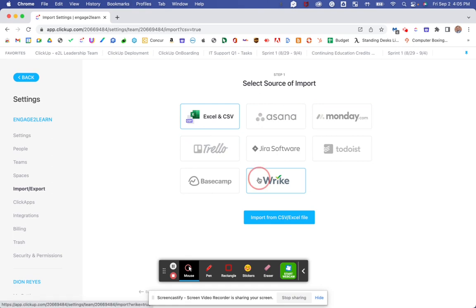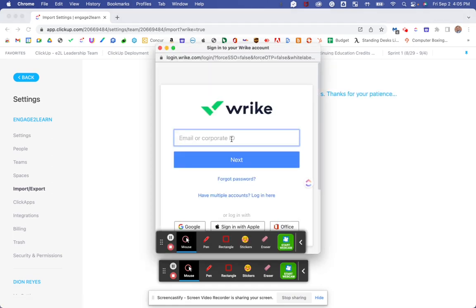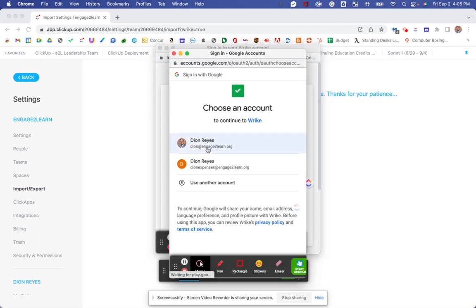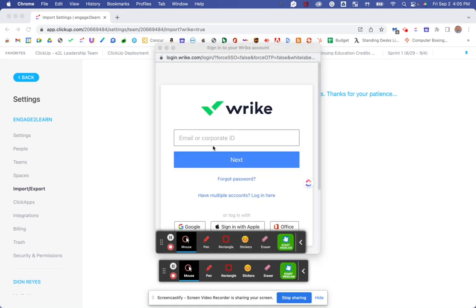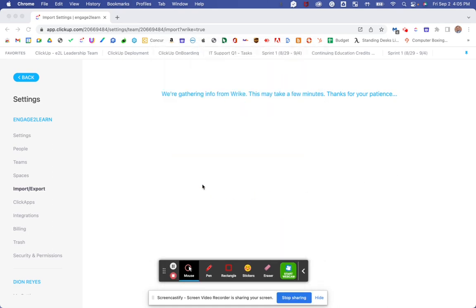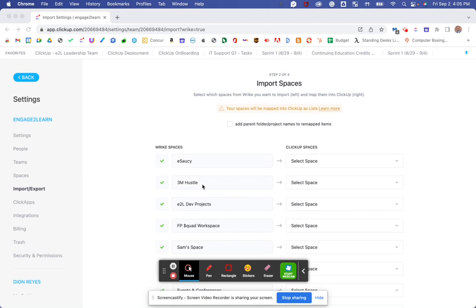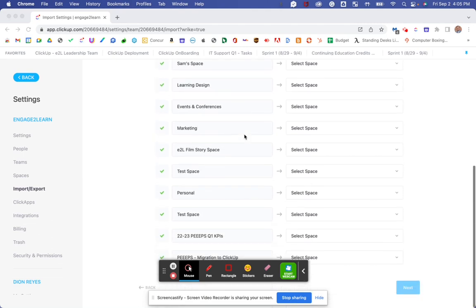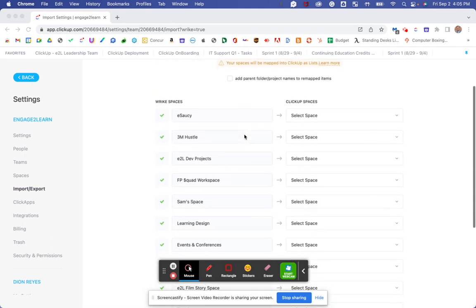We're going to find Wrike in step 1, and we're going to click Import from Wrike. When we do that, you'll get a pop-up screen where you're going to sign into your Google account using the Google button. It's going to log you in. It may take a moment or two, but then you'll get to step 2, import spaces. Any space that you have access to will show up on here.